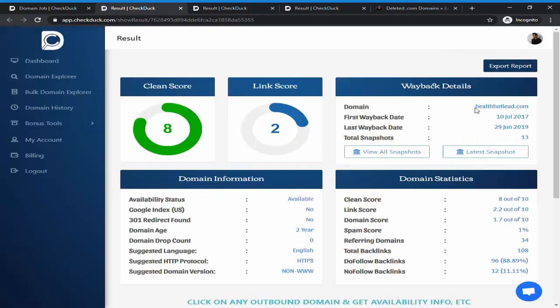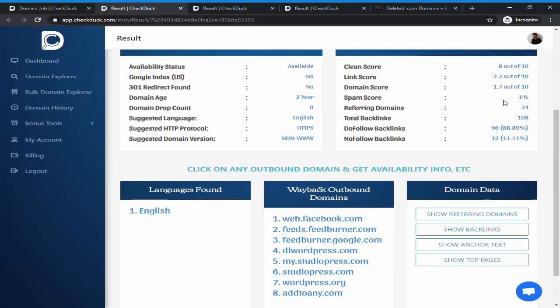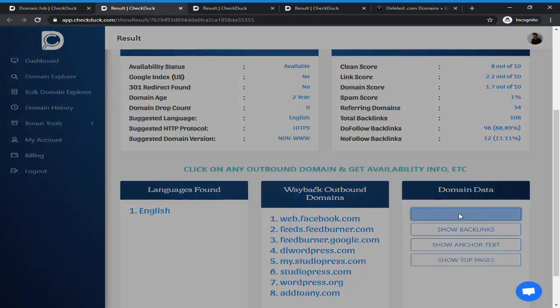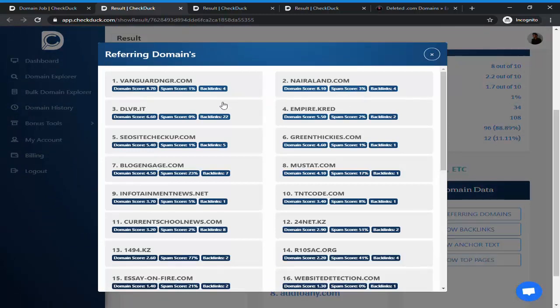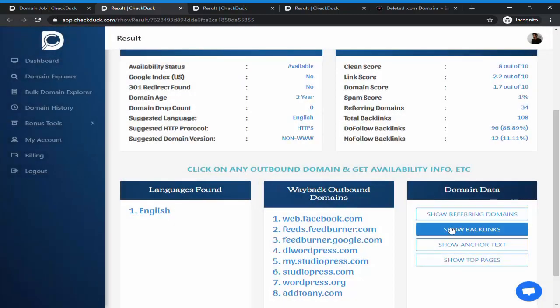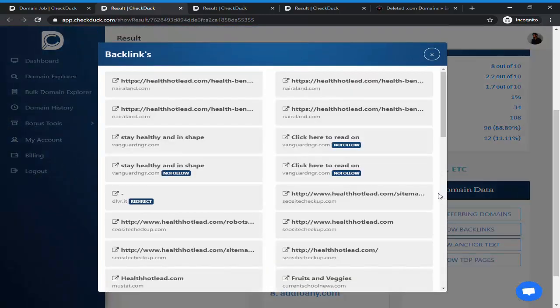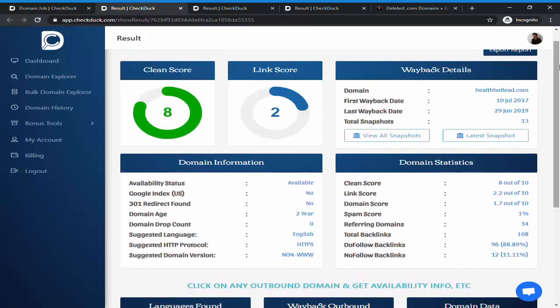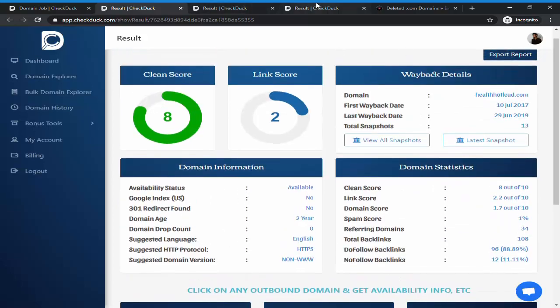Now health hot lead, spam score 1%, referring domains, do follow backlinks, no follow backlinks, show different domains. Netherlands, so Netherlands forum, Vanguard, free links. This guy has created more of the free links and submission, web submission and forum links. Health in the shape, 34. Okay, this domain would be worth $15 to $20.